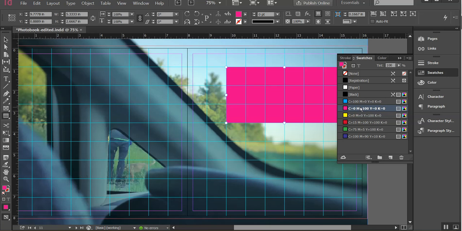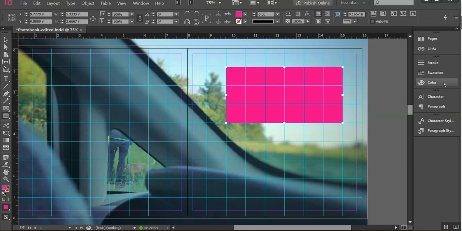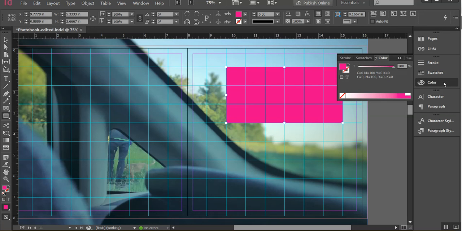There are many ways to create your own custom swatches. One way that I like to use is using the color panel, which is bundled here with the swatches panel. Again, if you don't see it, go to Window, Color, Color, and it will add it to your panel menu. So I'm going to click on the color panel to open it up. And in here you can see it's got a spectrum, or the tint ramp from white to fully saturated based on the swatch that I selected.